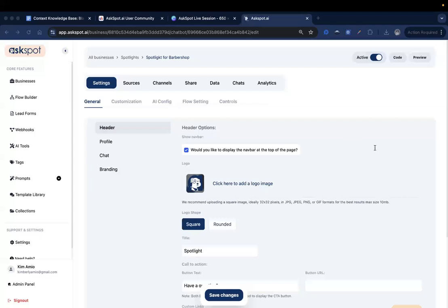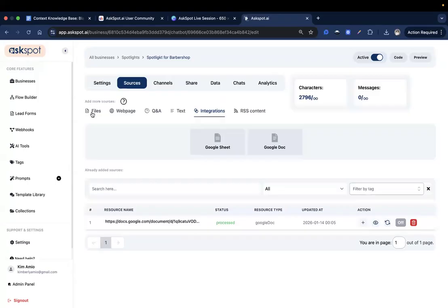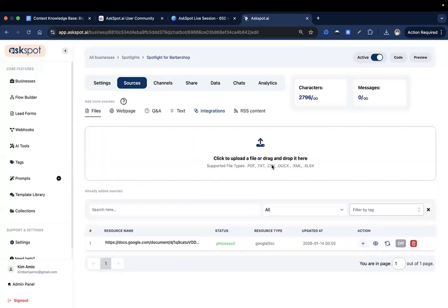And Brad also said, can this doc be a Word doc? Yes, this can also be a Word doc instead of a Google Doc. So as you can see here under sources, we have files, and it does support .docx.